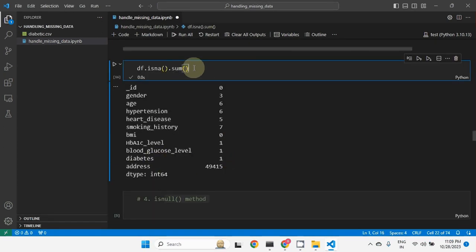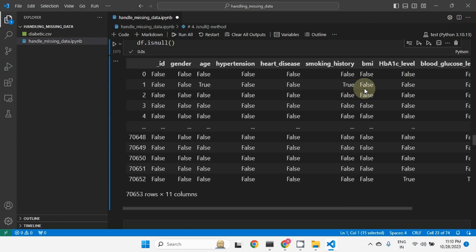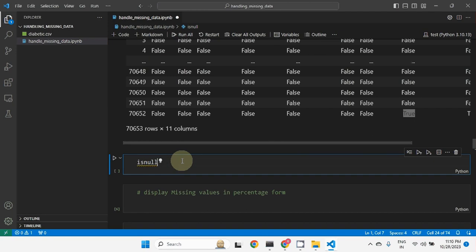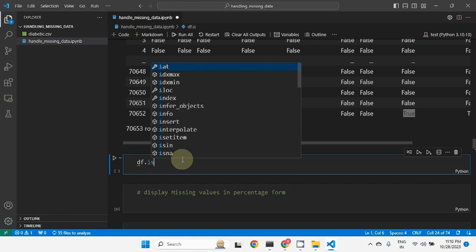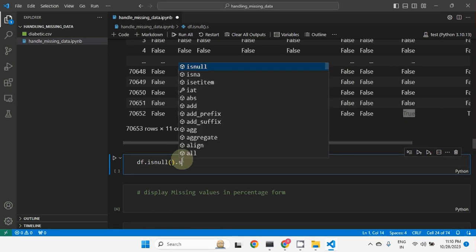The same thing we can do with the help of isnull also. isnull and isna are used interchangeably. So let me copy this. Let us check first. It will give the same results. It will return true and false. Wherever it is true, the value is missing. Wherever it is false, the value is not missing. And let us write df.isnull().sum().